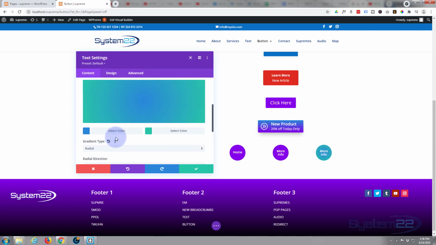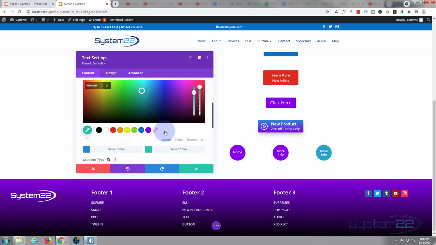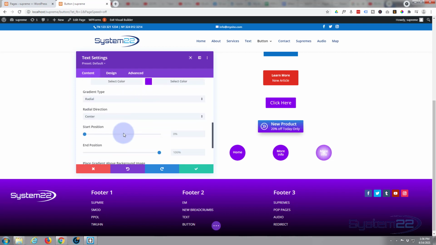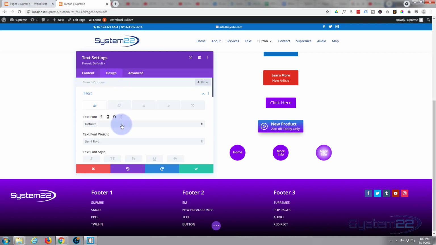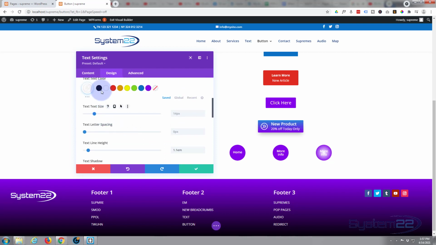There we go. As you can see, the blue is the top bit and the green is the outside bit. So let's make that purple. And we'll make the other bit white, so it's like a shiny button. You can play with the start and stop positions if you want to, make it deeper or brighter, however you want to do it. Get quite a sharp little button if you do that. I find that with these ones with the light center, might want to change the text color to a dark color just so it stands out a bit more. But that's entirely up to you. There we go.